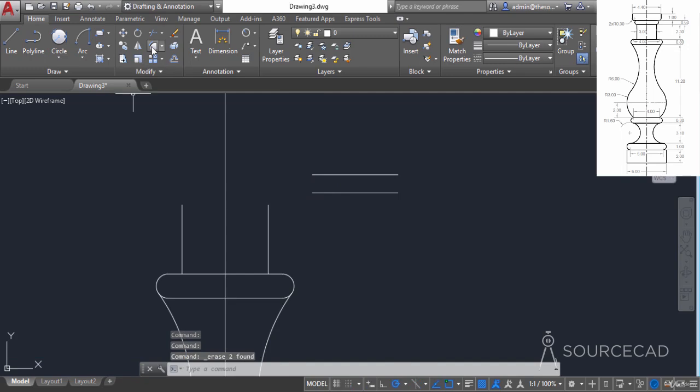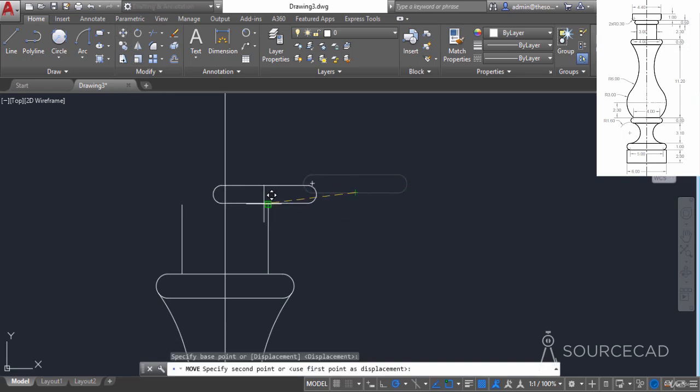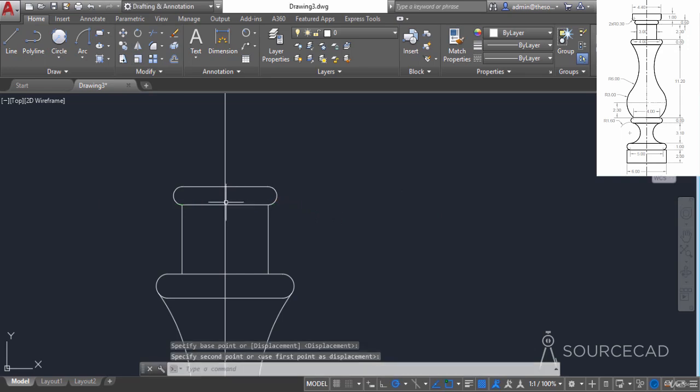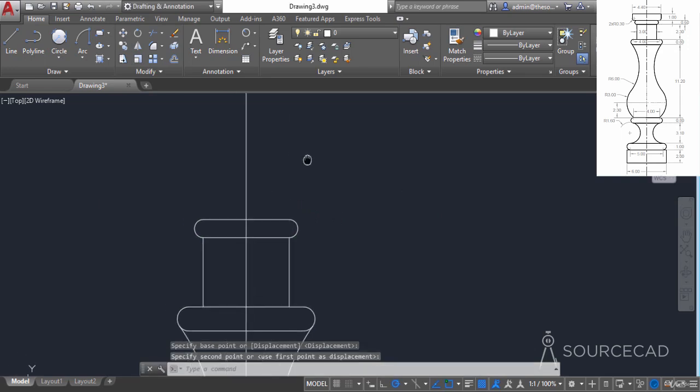I'll go to fillet and these 2 lines, press enter again to repeat it, and select these 2 lines, and there we have it. Now let's select them both, and now we need to move it properly. So I'll select move tool, select this midpoint, and just make sure you track this point and click right where it is needed. So there we have it.